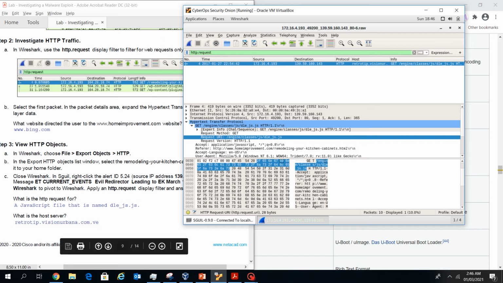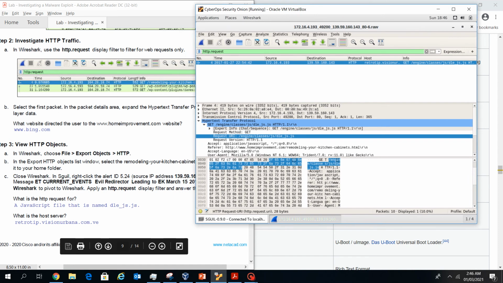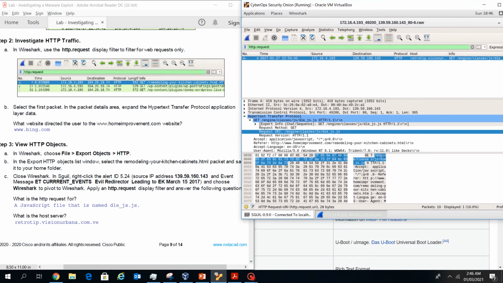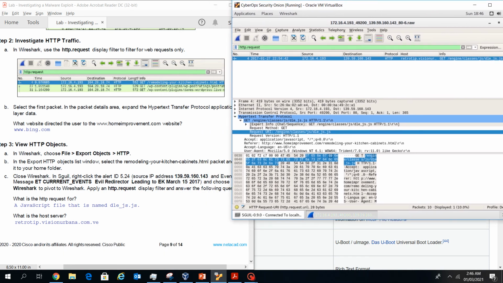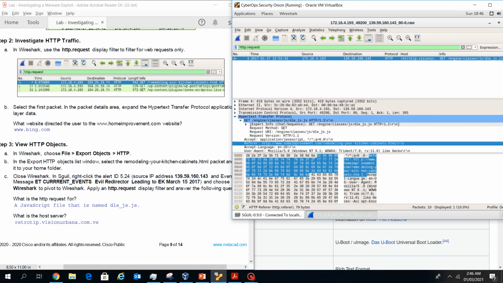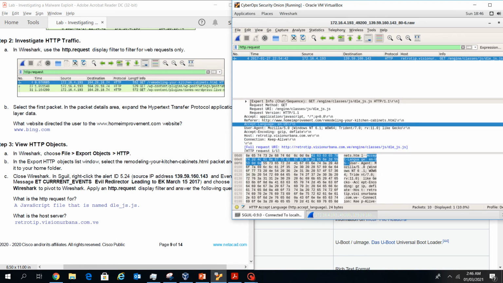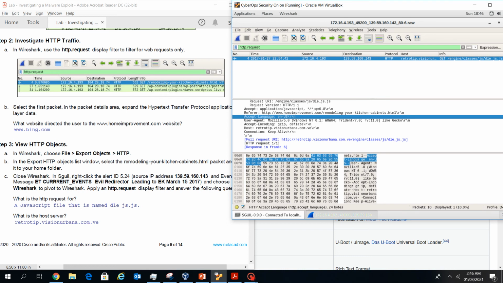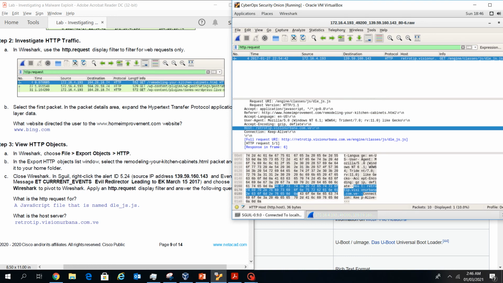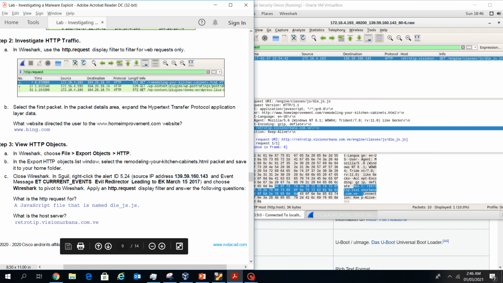What is the host server? The host server, use the referrer. This one, host retrotip vision bana.com. Okay, same thing here. This is my answer.